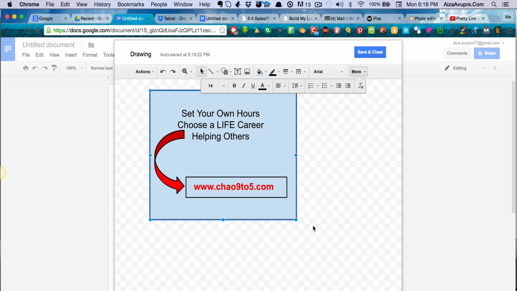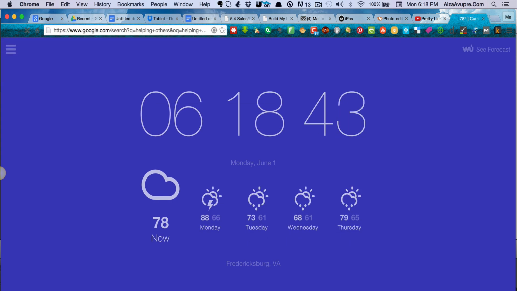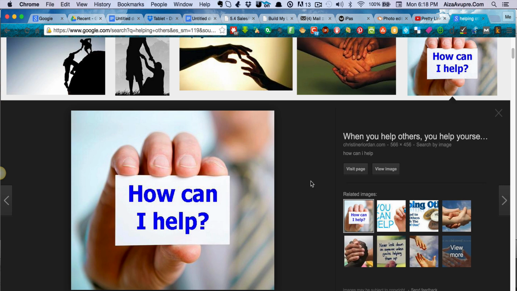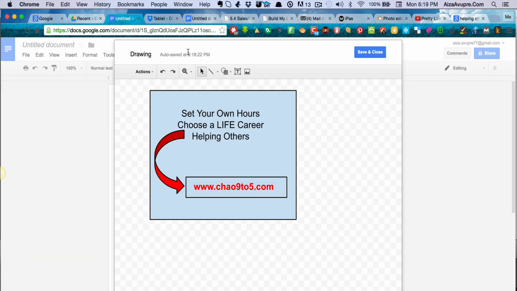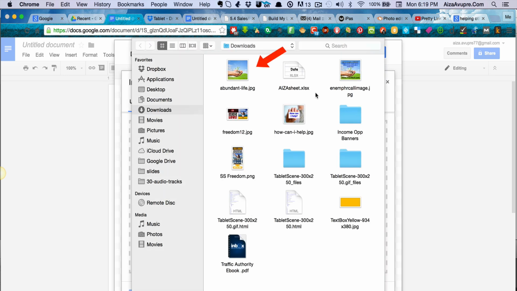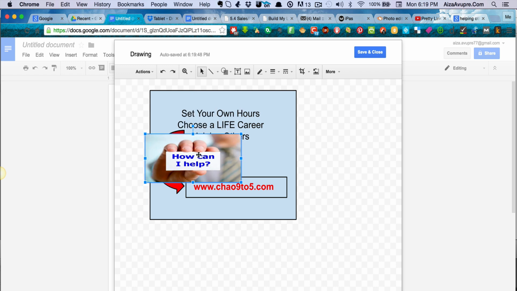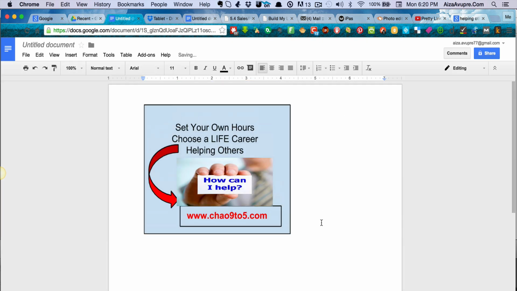Okay. Now let's say that I wanted to include part of an image. So I'm going to look for helping others and see what I get for images. And let's say that I like this image here. I can save it. How can I help? Back in my document here, I can select this image icon. I can choose the image that I want. Okay, and I can adjust this. And I can save it, and just like that, I now have an image. It's a very basic image, but it's just as effective.